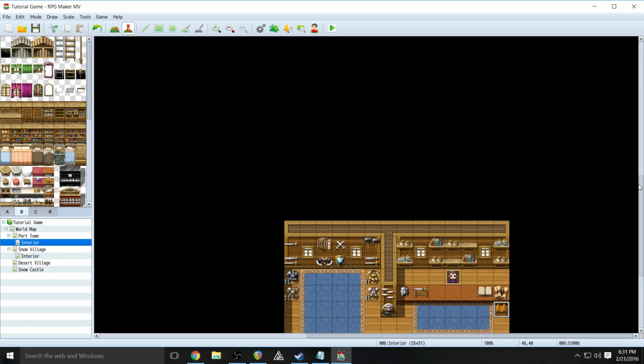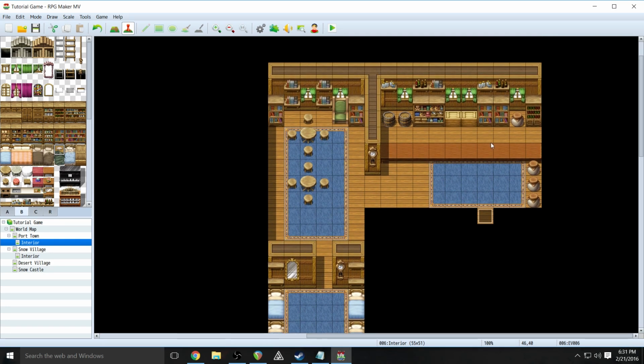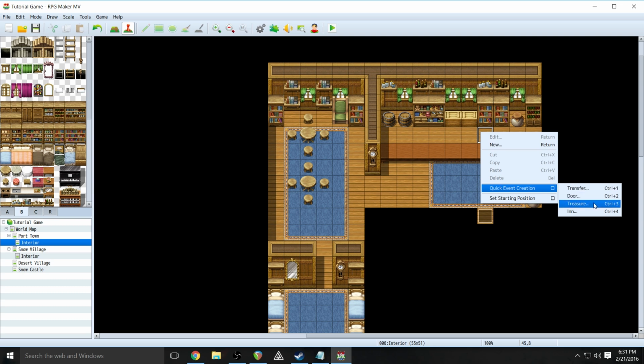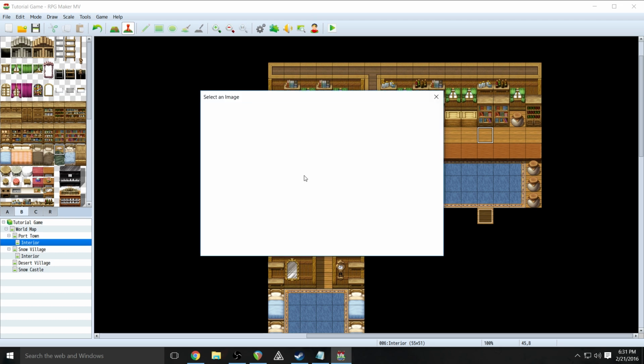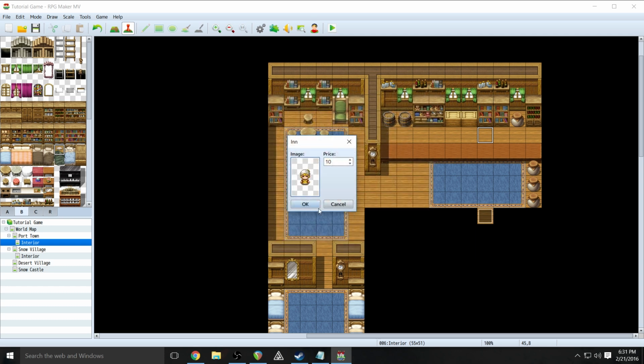is also an interior one, and that is an inn. Now, I just touched upon the quick event creation menu with treasures. Well, if you notice underneath that is inn. You just click on that, and it gives you this window, and there's a woman, and there's a price. You can change the woman graphic if you want to, or you can just leave it. Click that, and now you technically have a functioning inn.